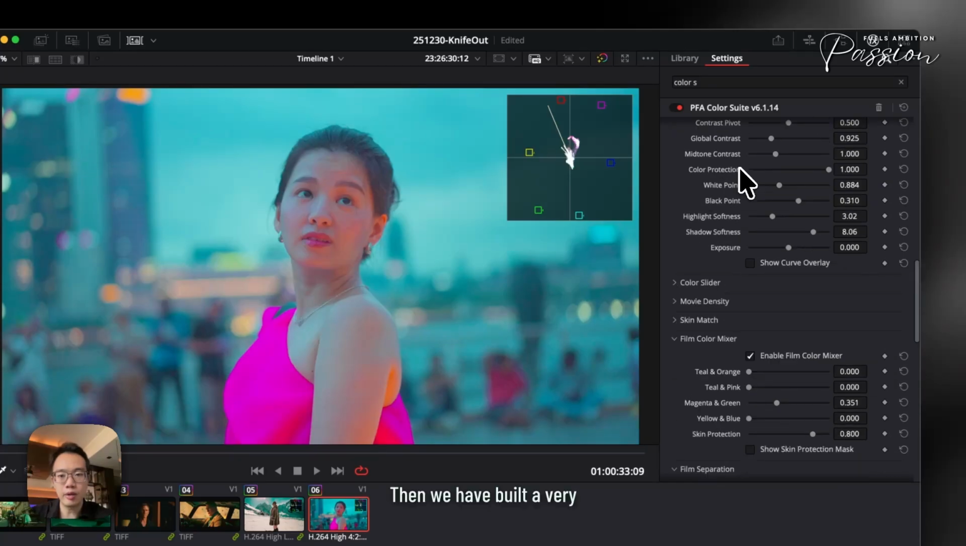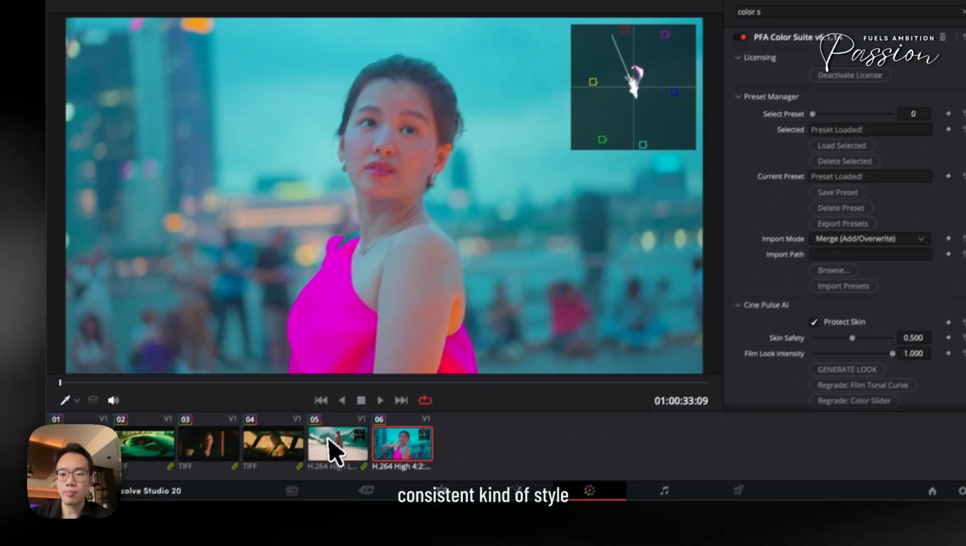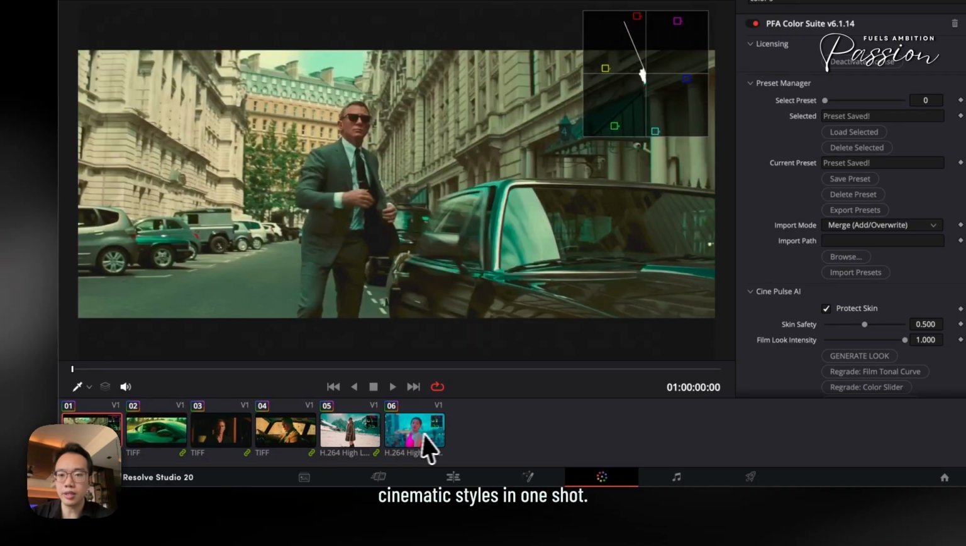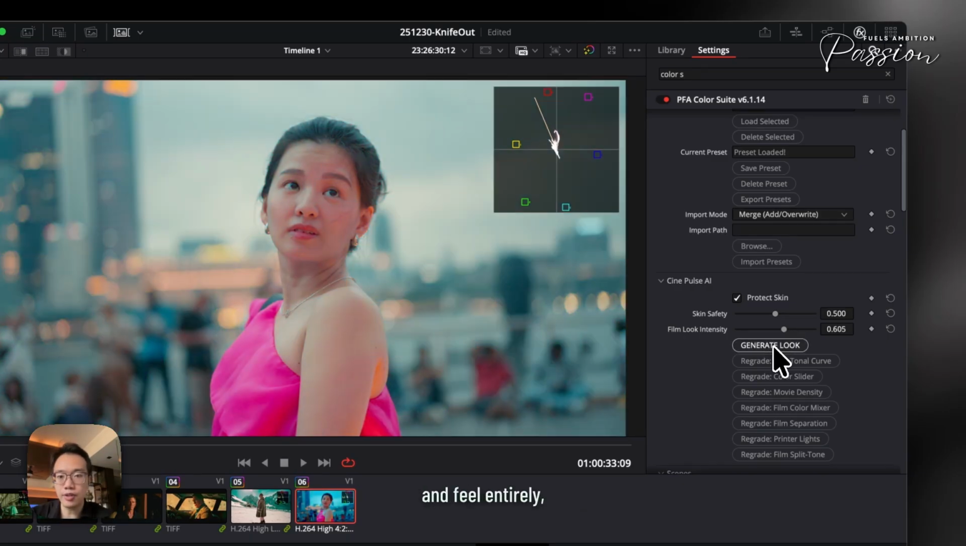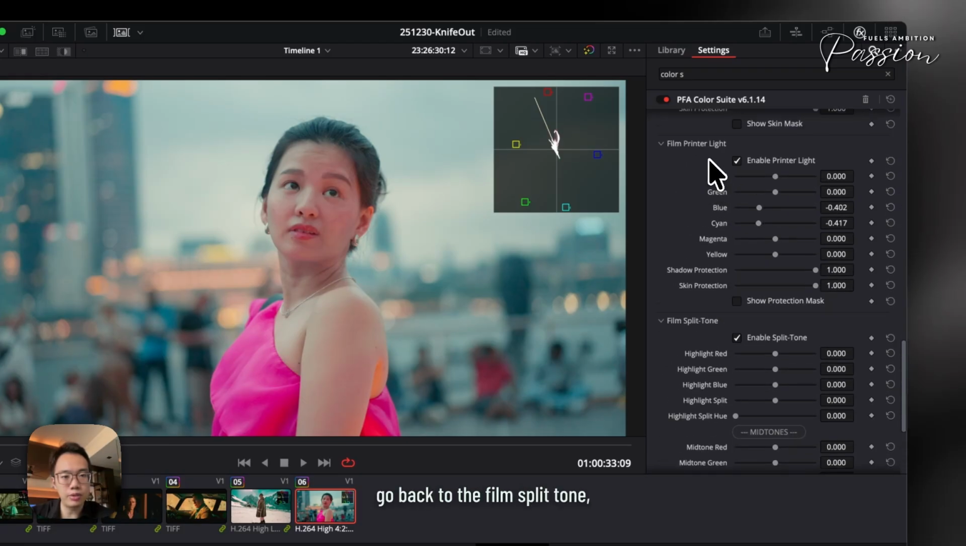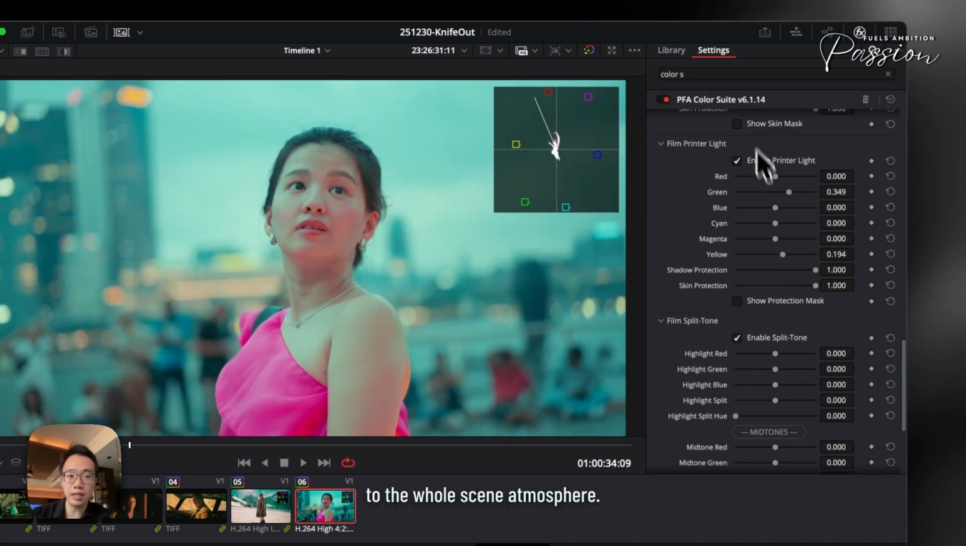Yeah. Then we have built a very persistent kind of style across all the cinematic styles in one shot. Or I can generate another look. I can tone down the intensity, so you can generate a totally different vibe and feel entirely. And then I can dial in, go back to the film split tone, or go to film printer lights. I want to build less of the blue look. I want to elaborate the green, elaborate the yellow to create a different vibe to the whole scene atmosphere. You can do everything in an instant, and you don't have to ever worry about whether this will be a consistent look or not. You can just so easily replicate the whole thing and save so much time.